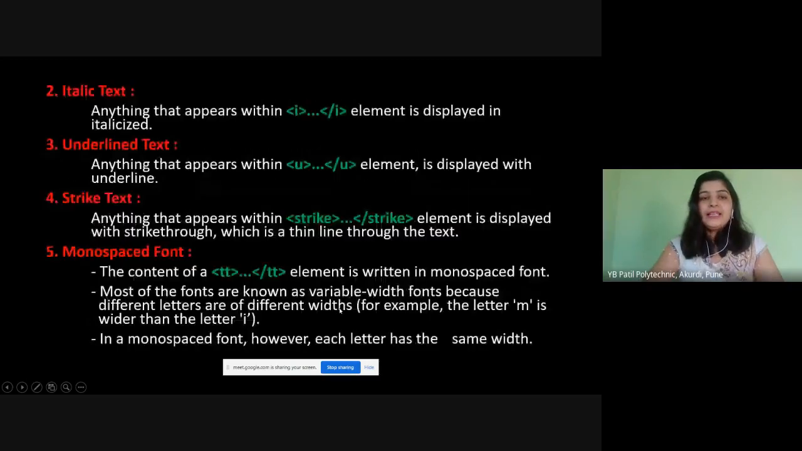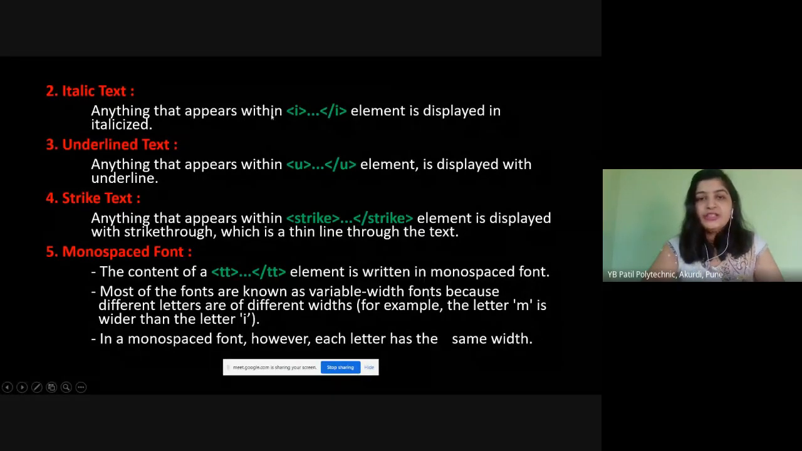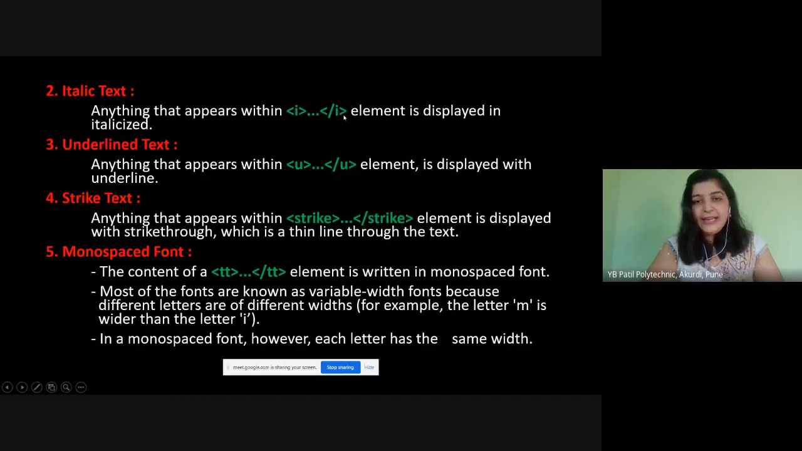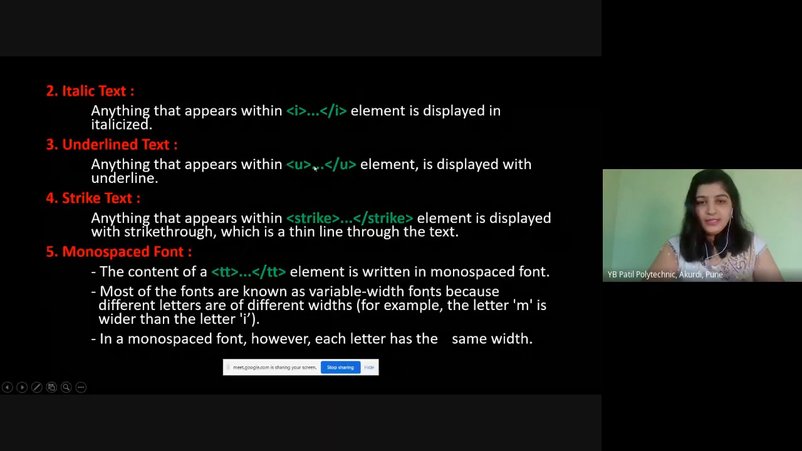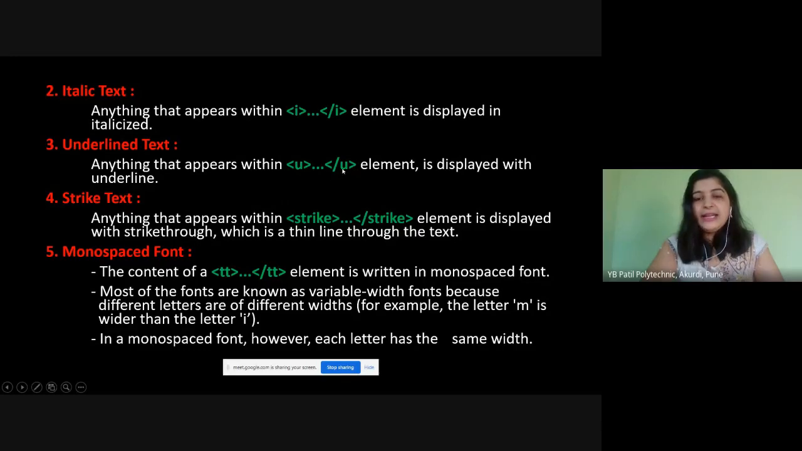Next one is italic. For making text italic, HTML provides you a tag called the I tag, that is the italic tag. Whatever you write inside the I tag and end of I tag will be displayed in an italic format. Next one is underlined text. Here HTML provides you a tag called the U tag and end of U tag. Whatever you write inside the starting and ending of the U tag, that is the underline tag, that text will be underlined.